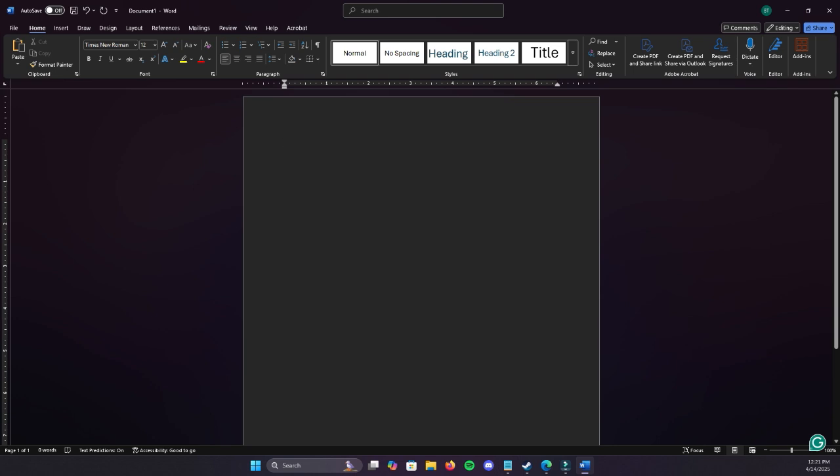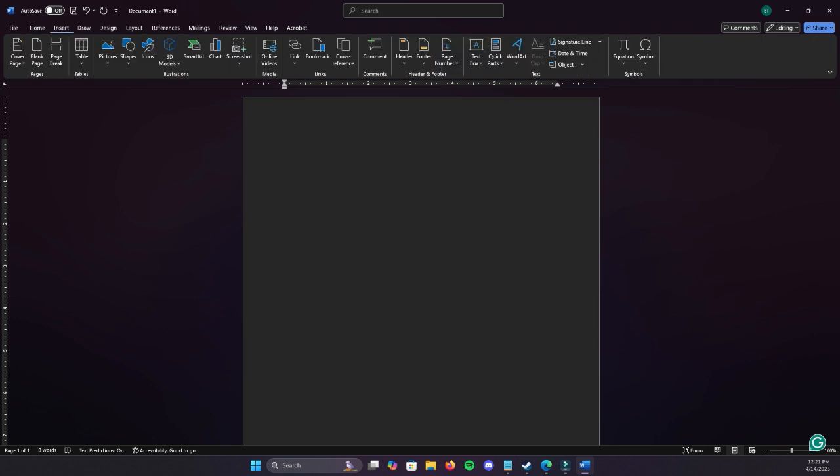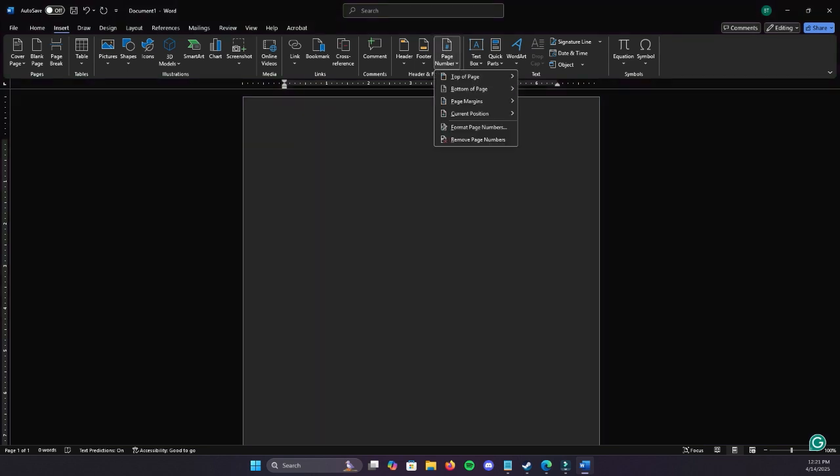the MLA formatted way. So if you're using Google Docs, you may want to look up on YouTube how to do it. This is just how to do it in Word. So you're going to go to Insert, and then over here on the right, kind of in the middle towards the right, is going to be Page Number.